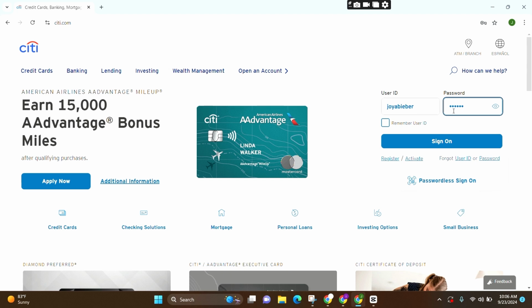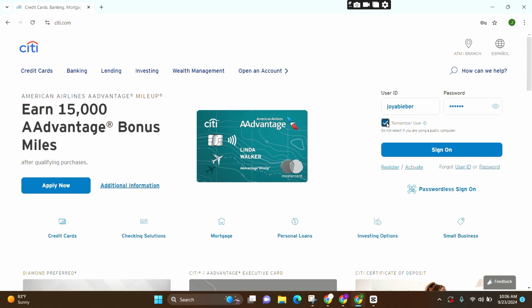Now in case you want to be remembered for the next time you log in, then you can click on this option. In case you have forgotten your user ID or your password, then you can click on this option and they will be guiding you further to recover it. But in case you haven't registered or created your Costco Citi Card account, then you can click on this option and they will be guiding you further to register it.